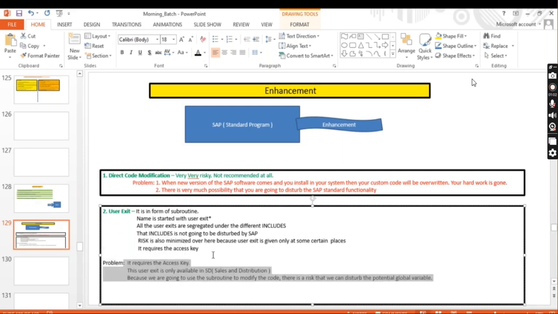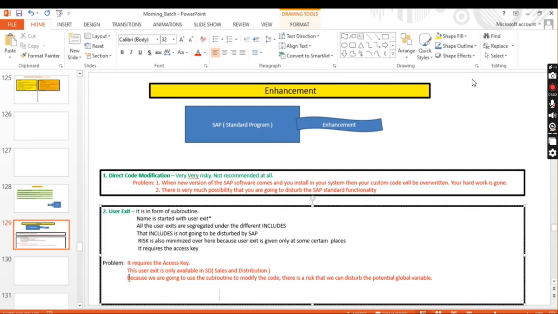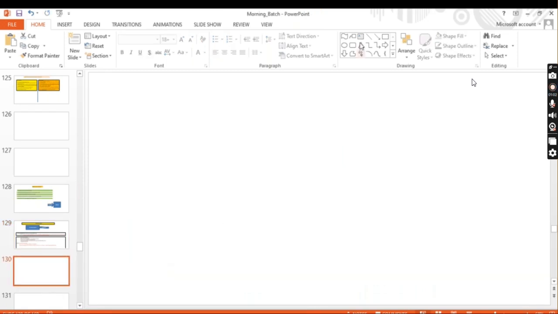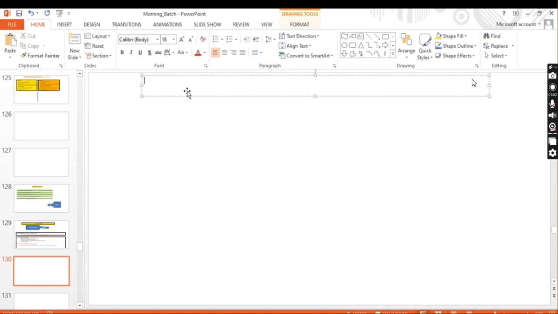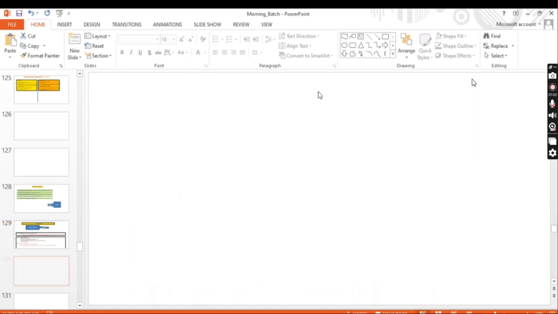To avoid this problem, SAP came up with the concept called customer exit. First, we will learn in the next class how we can implement this user exit. Then we will go for the customer exit. Then we will go for the BAdI. Then we will go for the implicit enhancement and explicit enhancement. So with this, we will stop today's session here.